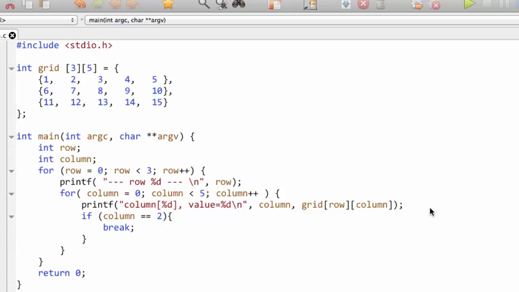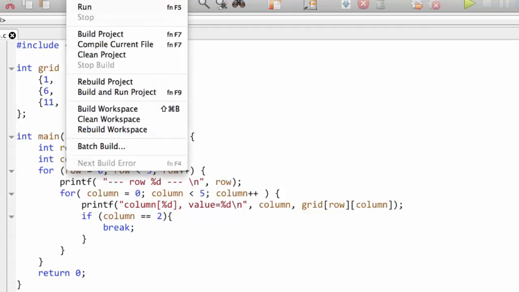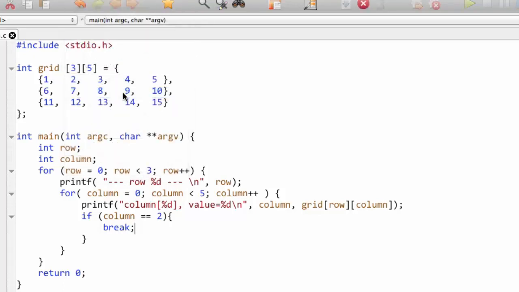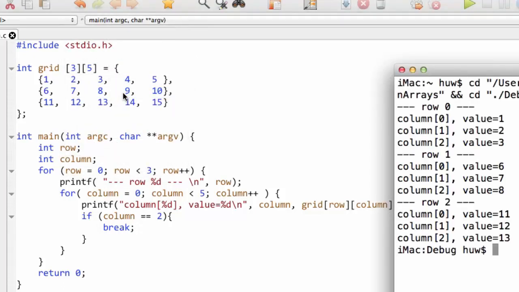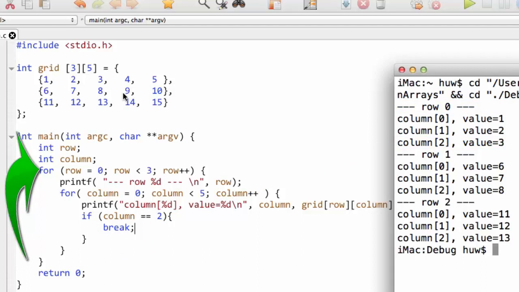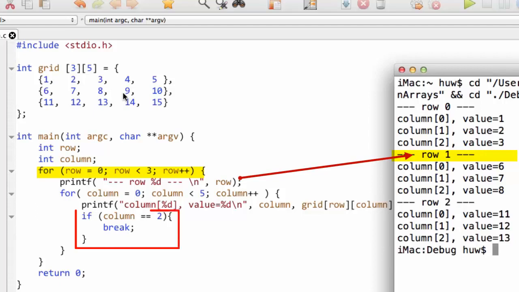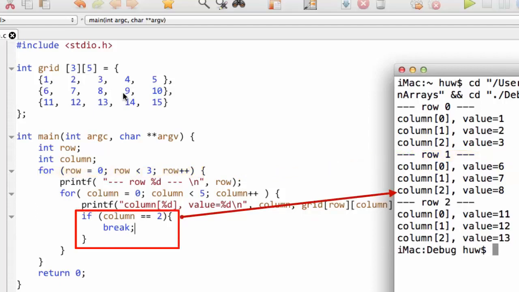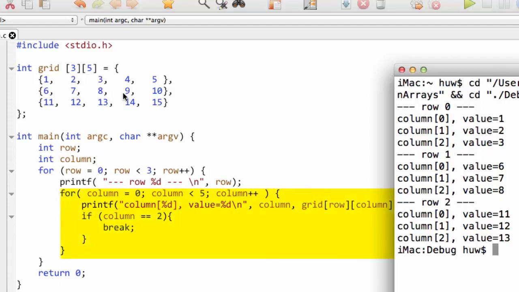So, let's see what happens when I run it. And these are the results. So from this, you can see that the inner loop breaks when, in this case, row is 0 and column is 2, but the outer loop continues running. And that's why it breaks again when it comes to row 1 and again column equals 2. So this shows that break causes an exit from the innermost loop only.